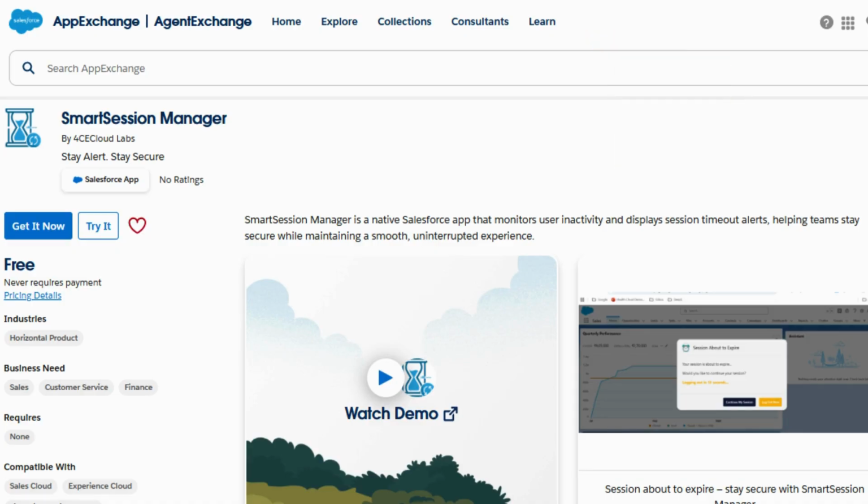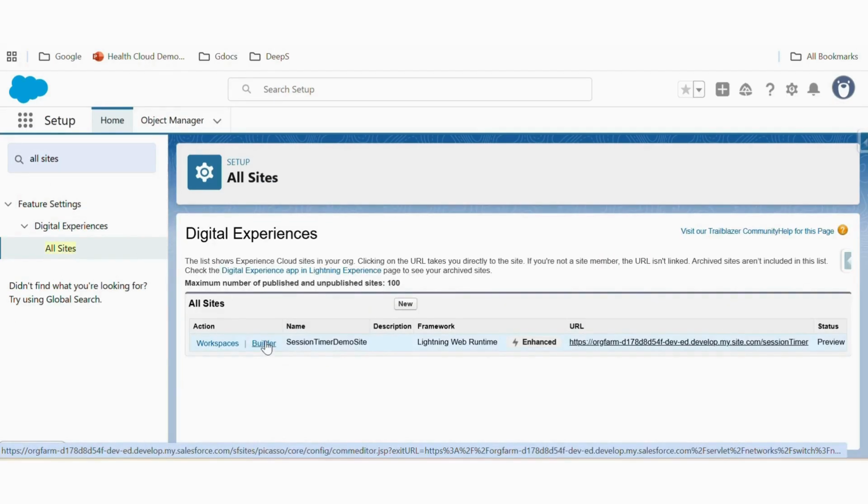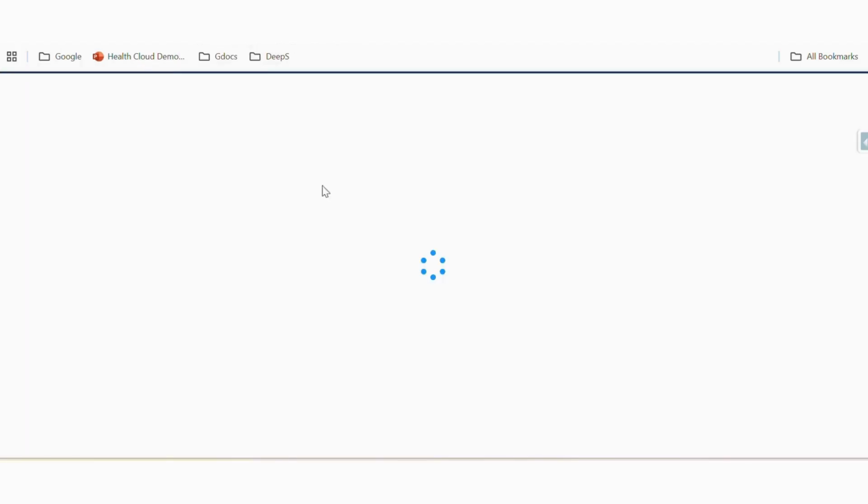In today's Salesforce environment, balancing security and usability is key. Introducing Smart Session Manager, a smart, configurable solution that alerts users before their session expires, keeping work secure and uninterrupted. Let's see Smart Session Manager in action inside an Experience Cloud site.